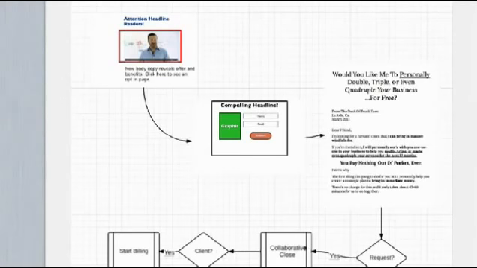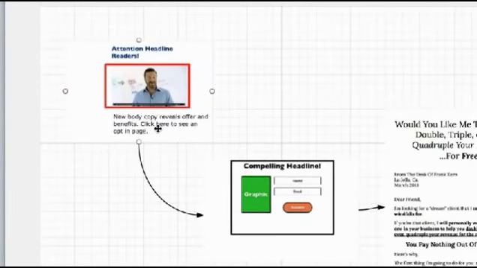We begin by gaining interest by advertising. And so this is my little mock-up here of a Facebook ad, right? You got to love my copy. Attention headline readers, new body copy reveals offer and benefits. Click here to see an opt-in page. I did it that way because that's literally the framework of how I create an ad on Facebook. So the person clicks or not. When they do click, of course, they're taken here.